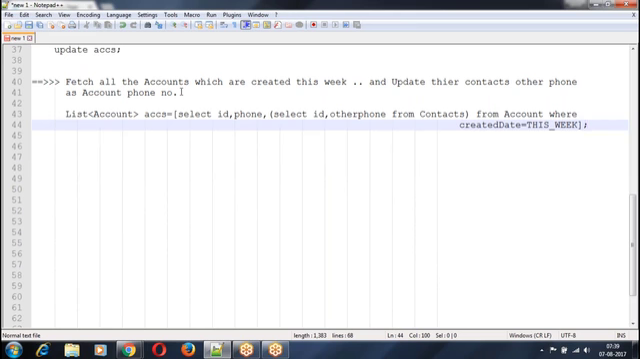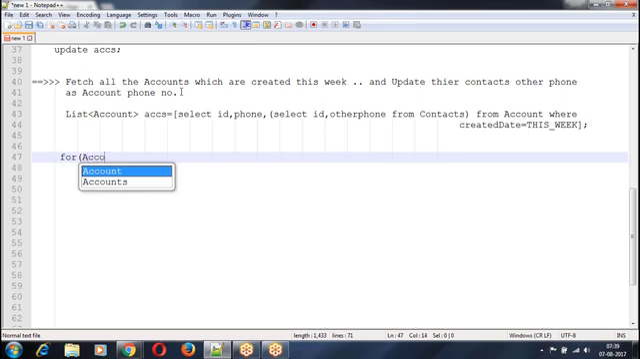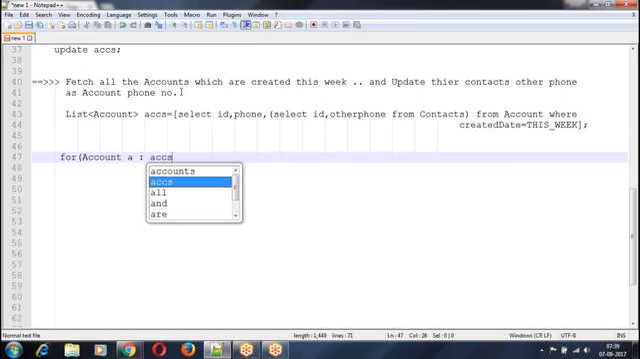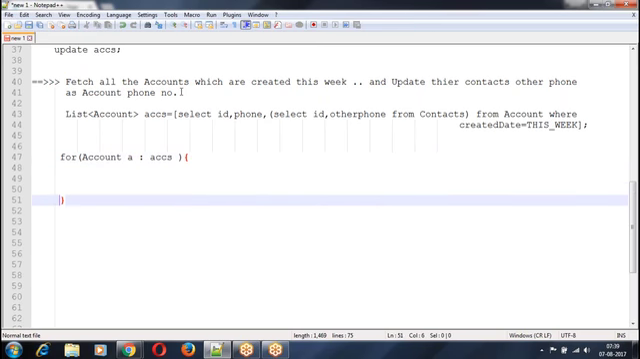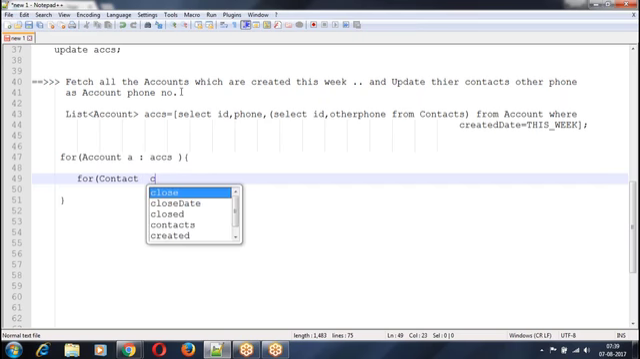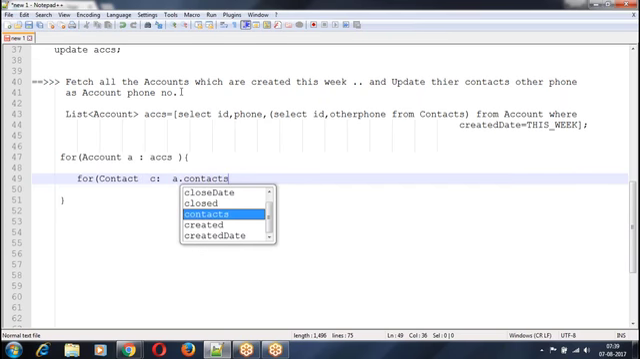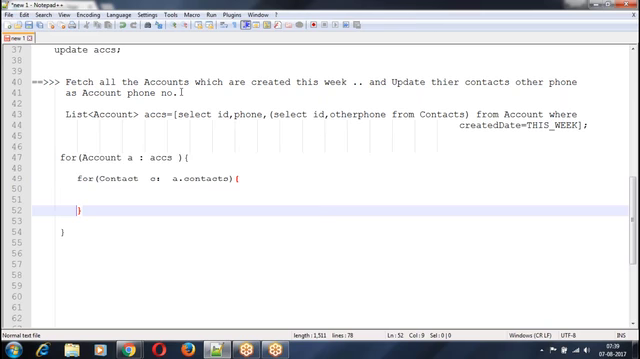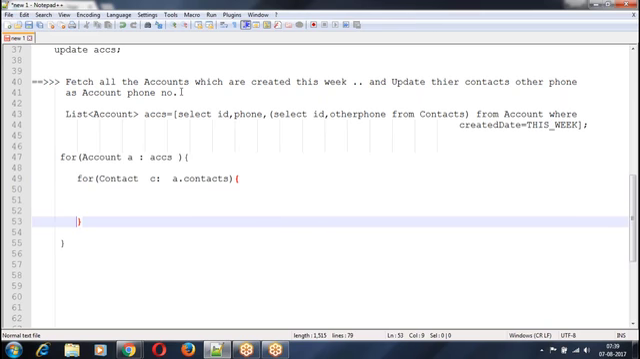So one account will have a group of contacts. So what should I do? In that case, I will take for account A. So how do you refer to the contacts of an account? If A is an account, the list of contacts is given as A dot contacts. Here I am using a relation called contacts.